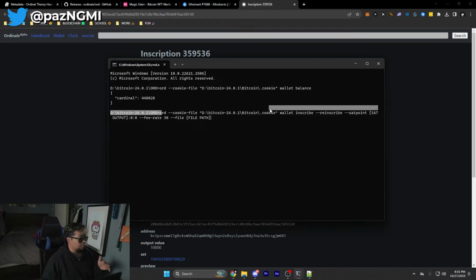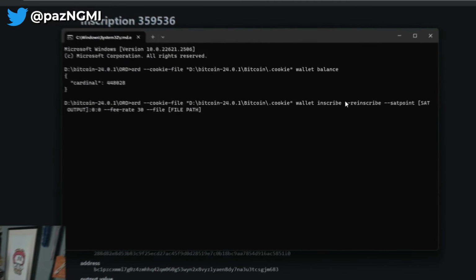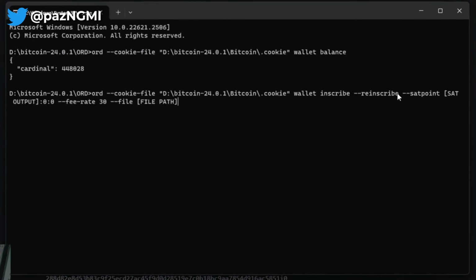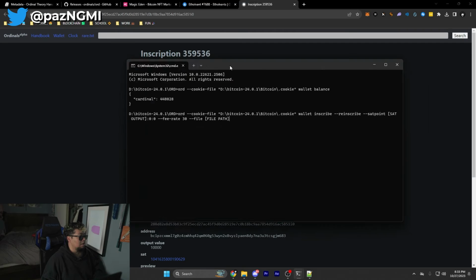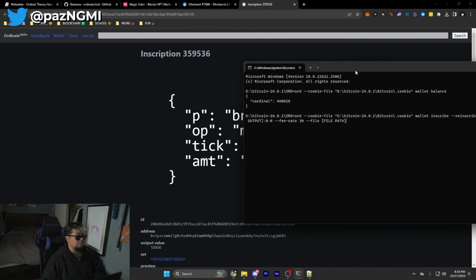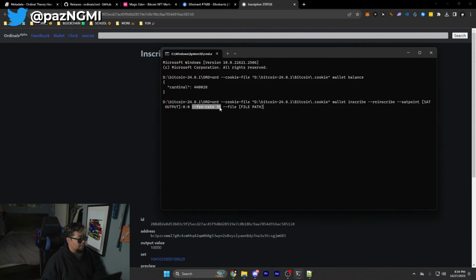But what we're going to do is do an inscribe command first. Next up, we're going to add the --reinscribe parameter. This is pretty much just telling the system that what we're doing right now is reinscribing on an inscription. After that, you add the satpoint parameter. This is pretty much going to locate the exact sat that we're going to inscribe on, so the exact sat that this inscription is on. Then I'm going to follow it up with the fee rate, and I think the --file parameter was just recently added to this new version. Correct me if I'm wrong, but whenever you're inscribing a file now, you must add this --file parameter and then fill it in with the file path.